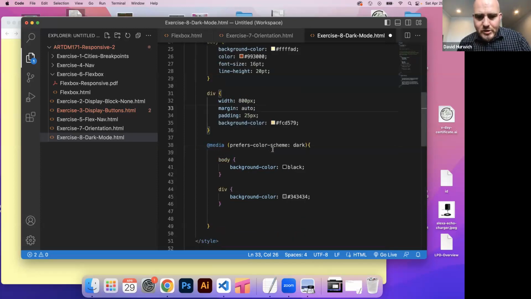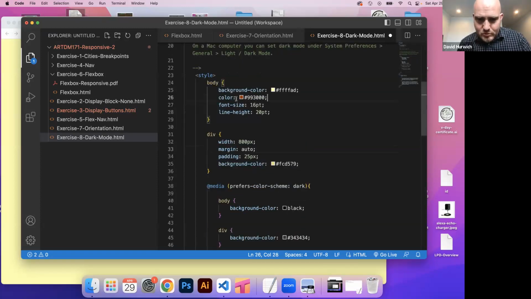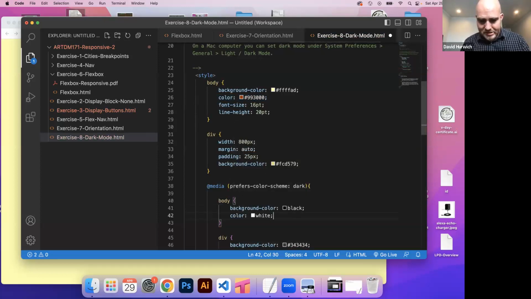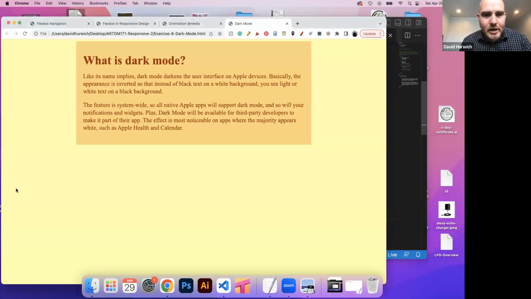Another thing I'm going to do: the text is really dark, so why don't we change it to a brighter color? I'm going to set that to white. Okay, so I'm going to save and refresh my page.